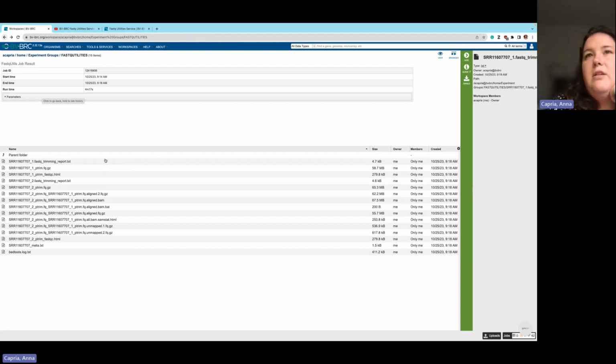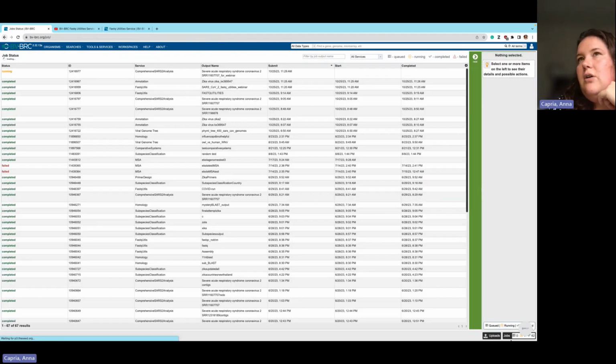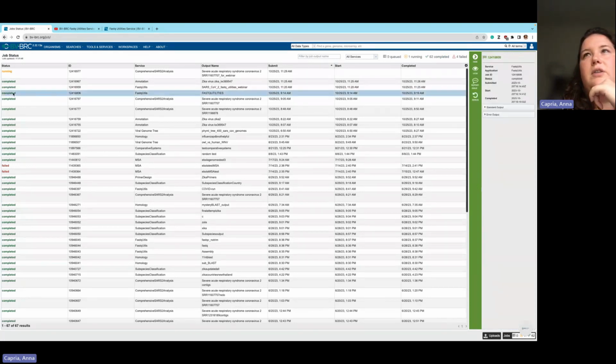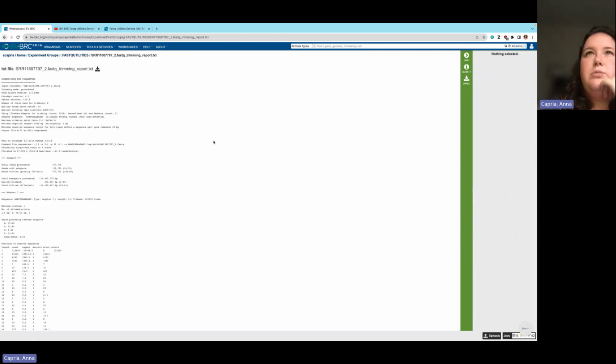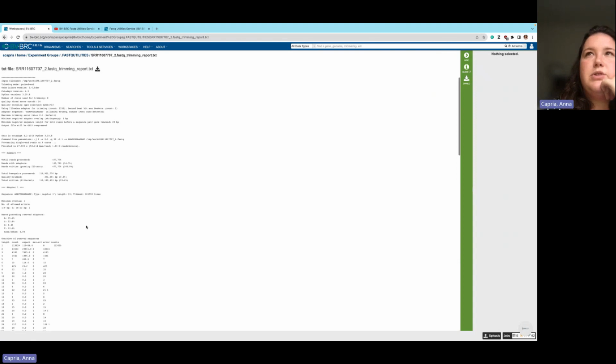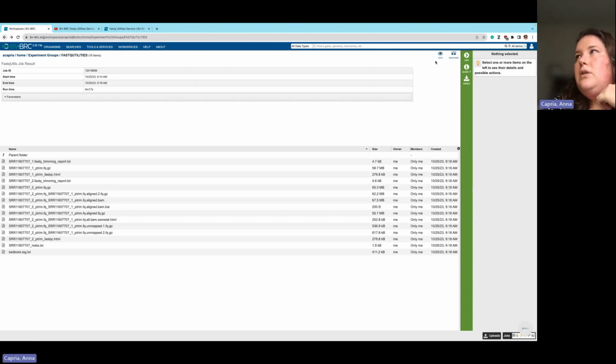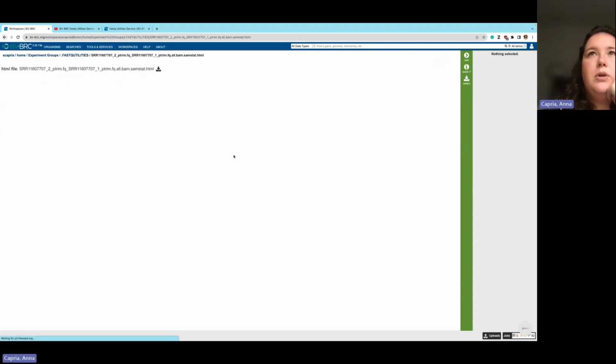This time it's fine, but you can always go back to the jobs page and click on the job that you're interested in, double click, and that'll bring you to the job overview. So you can view the trim, align, or FASTQ. So I'm going to do the trim report. That's what we were just looking at. Could do the align report.